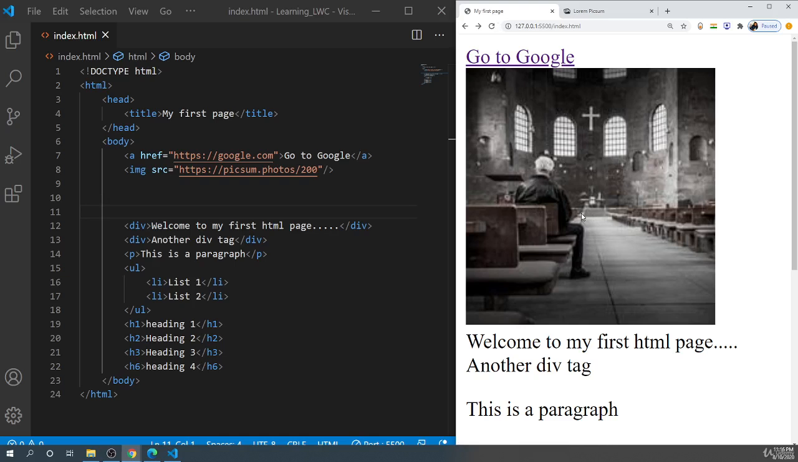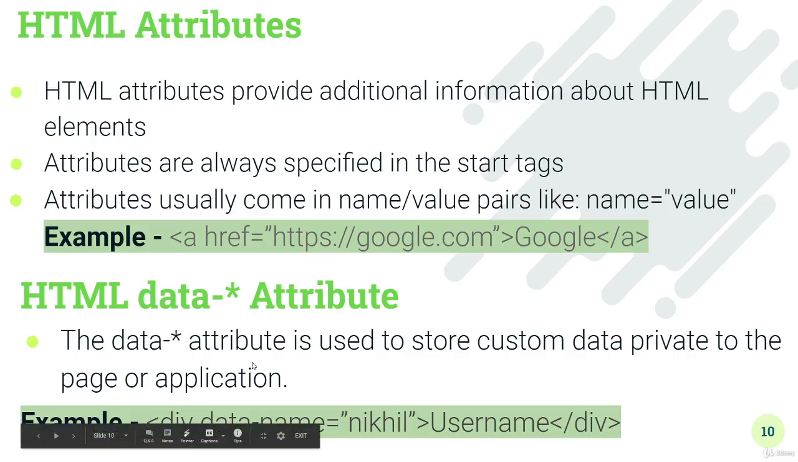So this is how you use the image tag and the a tag, and in Salesforce you're going to use these two tags very commonly. Now let's go back to our slide. So the next topic is HTML data attributes.